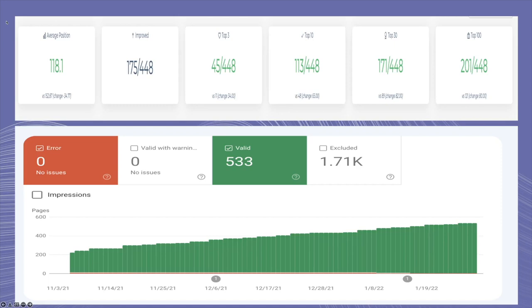It's just simply I've missed some out as I've been publishing some articles. But you can see there out of 448, we have 201 that's in the top 100, 171 in the top 30, an impressive 113 articles in the top 10 after 3 months, which is superb. And top three, 45 top three positions for, like I say, a website that's only just been launched.